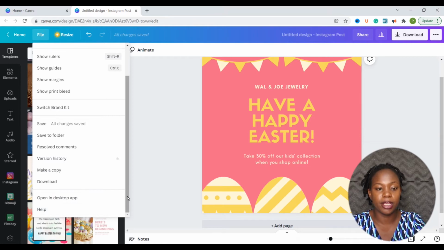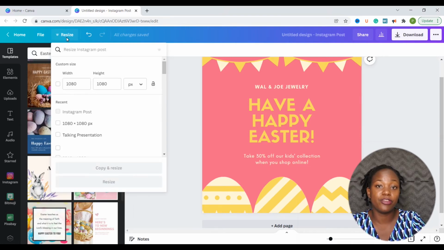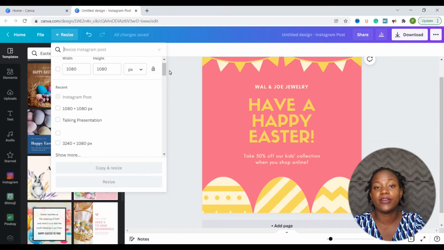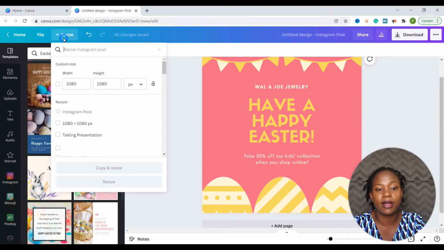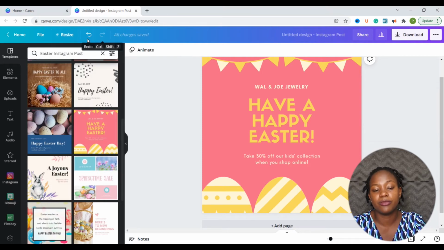Now the resize feature is a pro feature, but it helps you to quickly resize your design. For example, now we are creating an Instagram post. So if you wanted to quickly redesign it to something else, you'd just click on that and it would help you to resize it. And this is the undo button. If you wanted to undo some changes that you've done, you can also redo the changes.